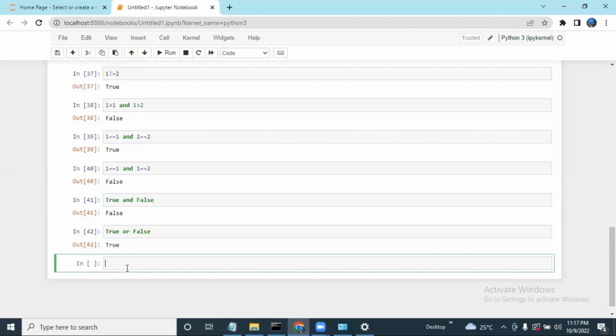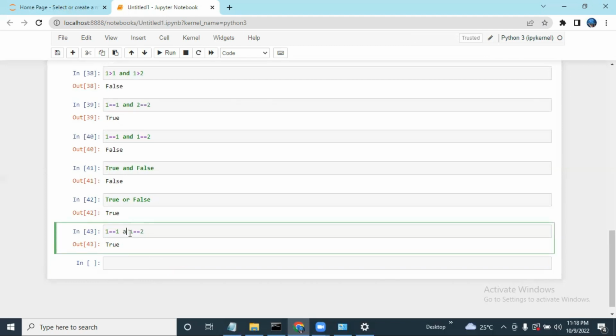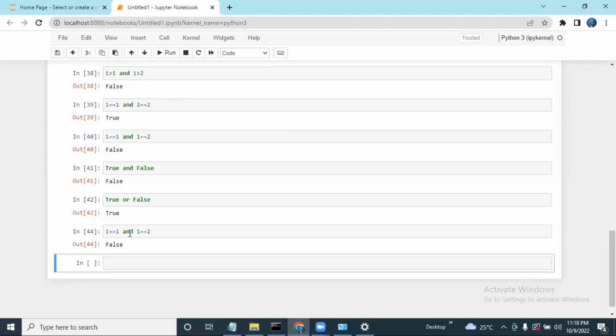Okay. So like this. So let's say 1 equals to 1 or 1 equals to 2. So here my first condition is correct. So that's the reason I will get the result as true. But instead of or, if I use and here, then I will get the result as false. So I hope this is understandable.